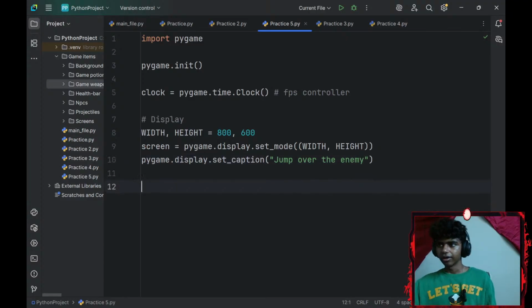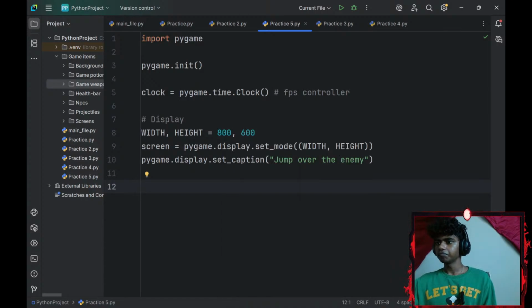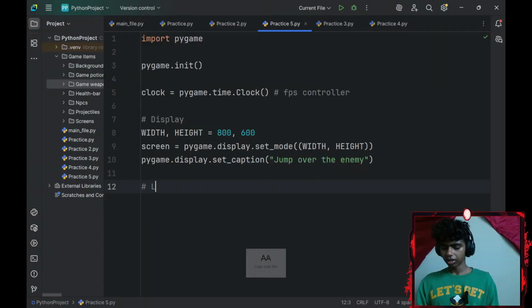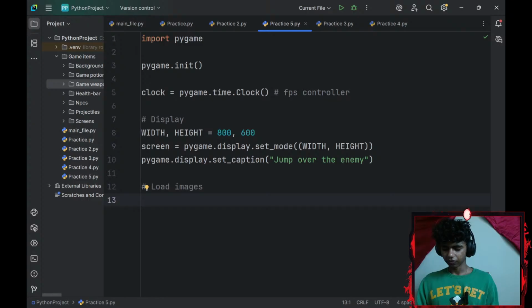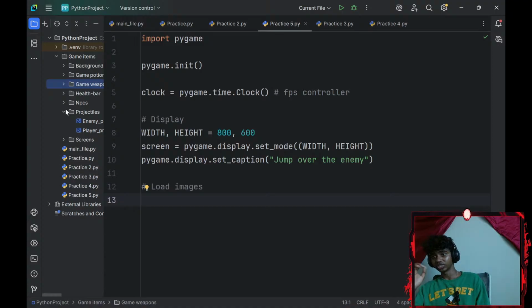Okay. And then let's see. I'll go ahead and load my images. First, let me go ahead and load my player image and projectiles. Projectiles would honestly be genius.